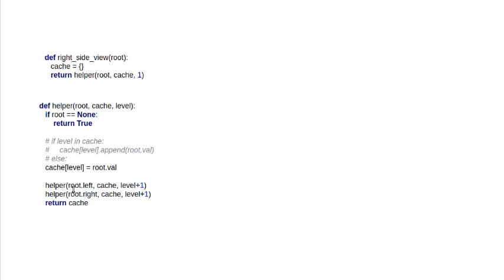So that's what we do. And then same goes for the right hand side as well. We have a right node, we have the cache, and we have level + 1. Then we return the cache because the cache would have the level and the value. So in the end, we'll just return the values as a list. Let's see the problem.